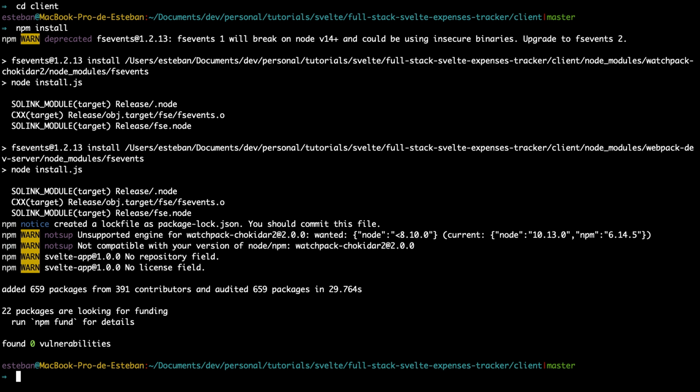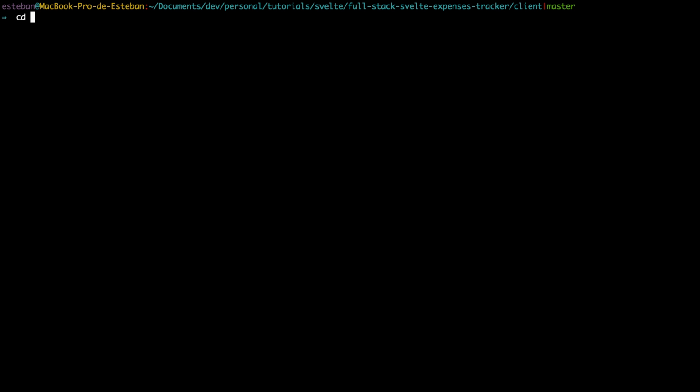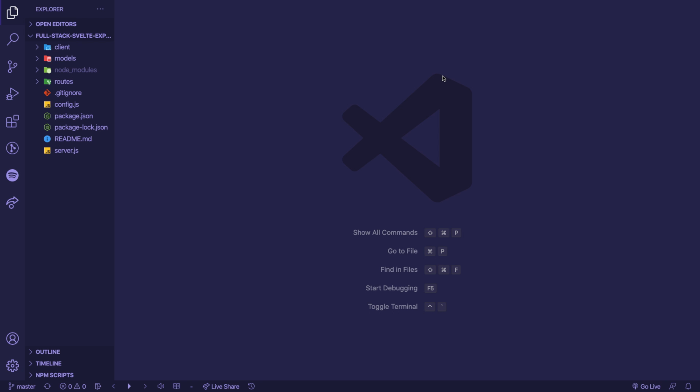Once everything is installed, make sure to cd back to the root of this project. So we are now in the root of the project. Now I'm going to open this project with VS Code. Okay, now that I am in the project, I'm going to go to this config file.